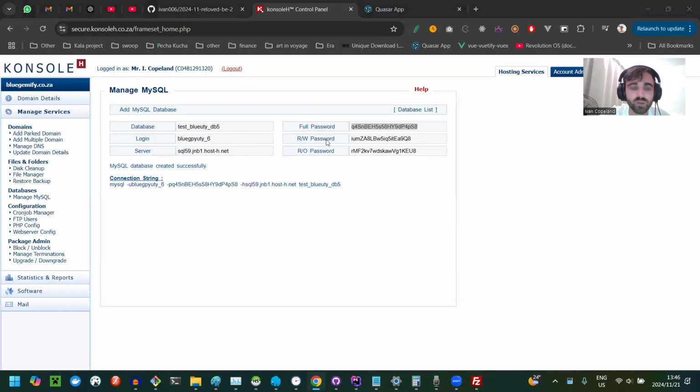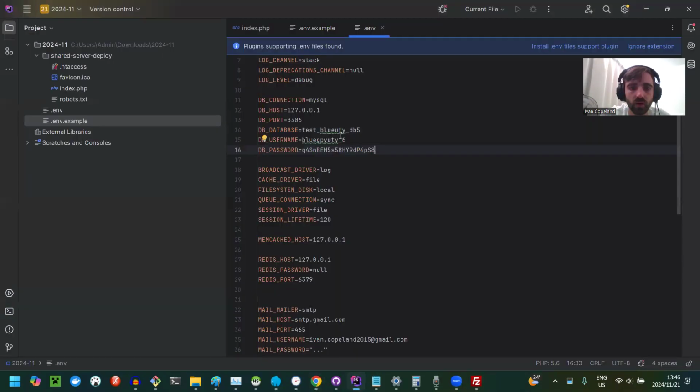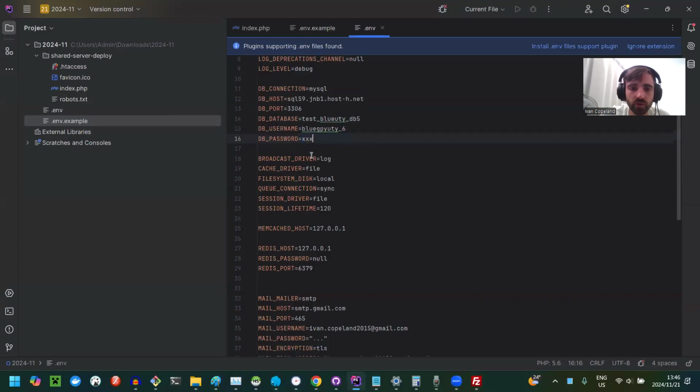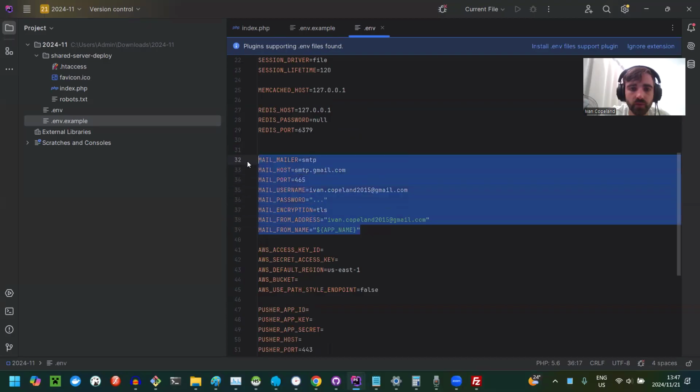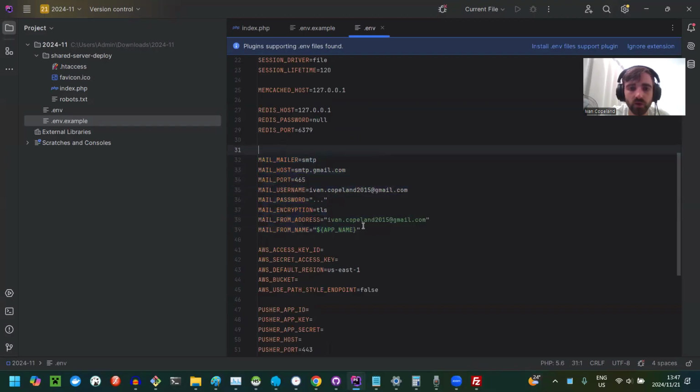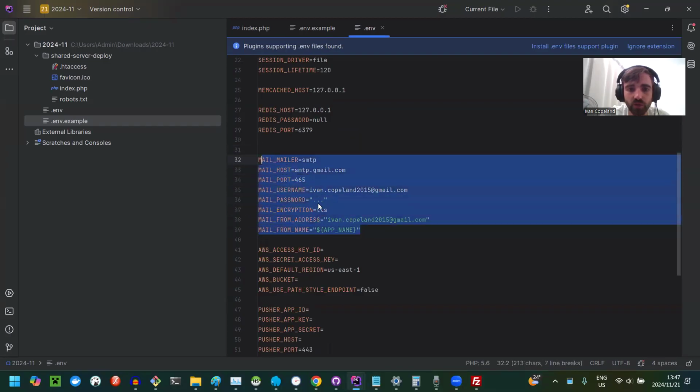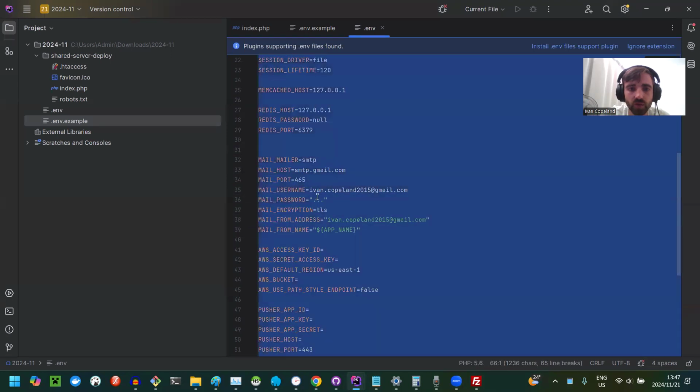I think I'm going to do the password in a moment. Off screen. So there's that for now. Then for the mail hosts, you can put in your Gmail stuff here. And then to get your password here, I'll show you how to do that.